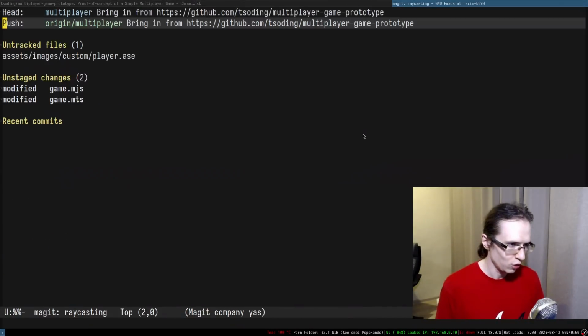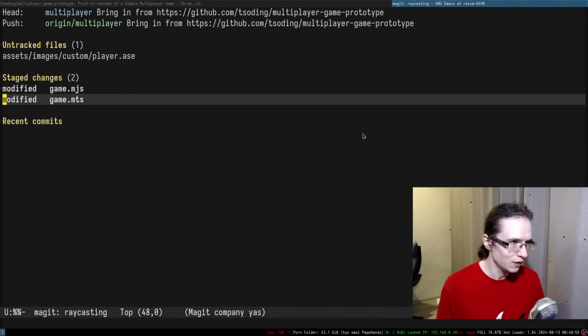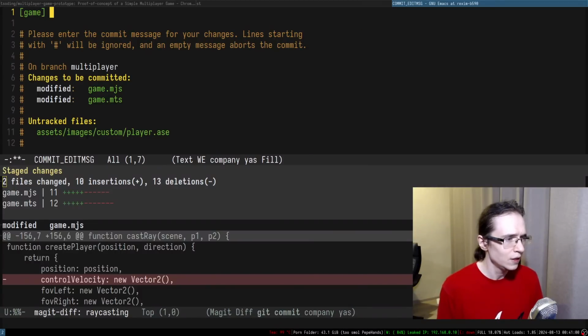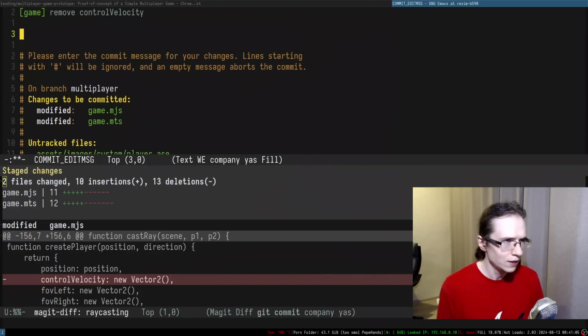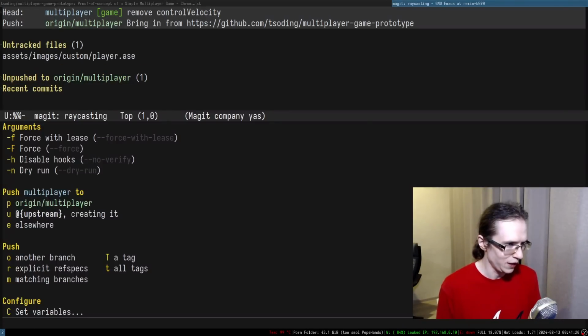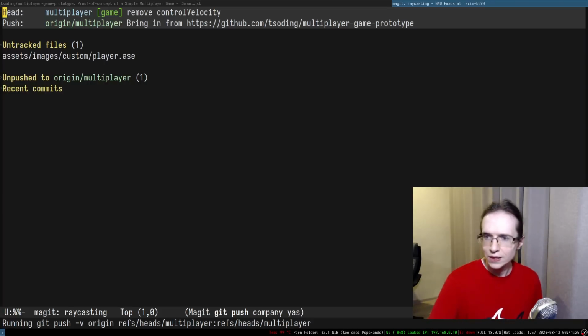Okay, so let me now commit this entire thing. I'm going to say game: remove control velocity. It's a temporary vector that only stays in the way of a proper integration with the multiplayer code. And let me actually push that right into the repo.